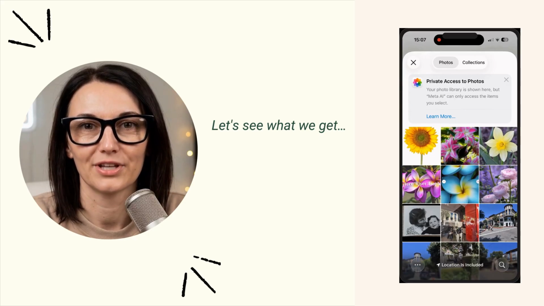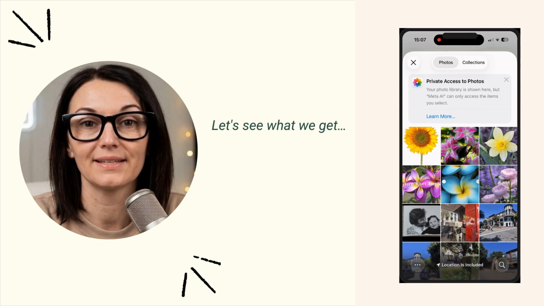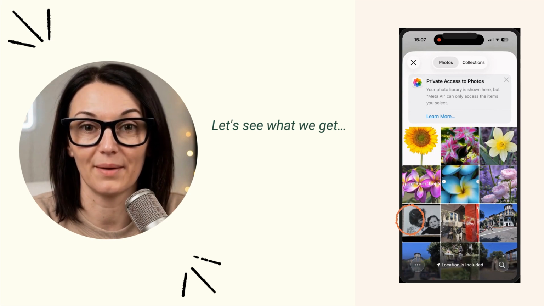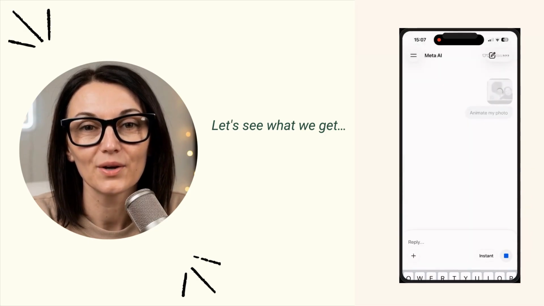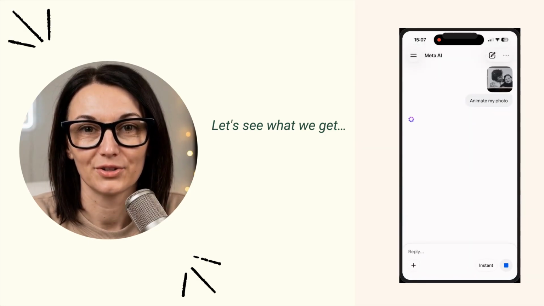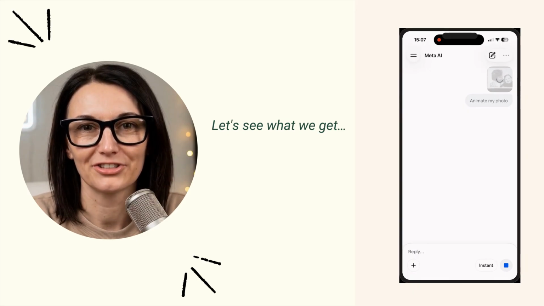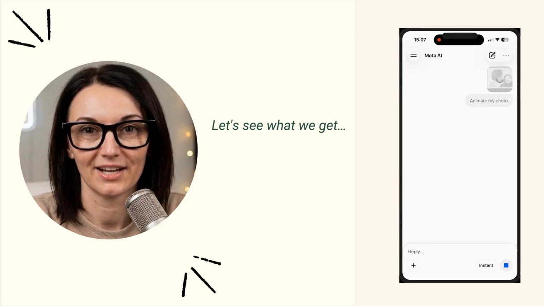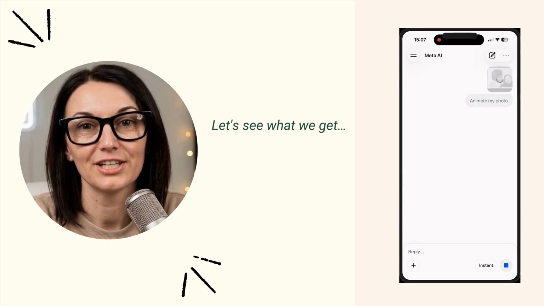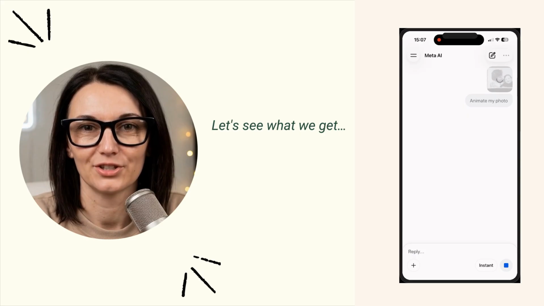Now, from your Photos app or wherever your picture is stored, select the photo you'd like to animate. I'll tap on this one. The app already understands what to do with it. Now we're on a new screen. At the top, you can see the photo you selected as a small thumbnail, and underneath it, you'll see the text, Animate my photo, the same option we tapped on from the home page. This screen is called the conversation view, because that's exactly what you're doing. You're having a conversation. Think of AI as a friend you're talking to.